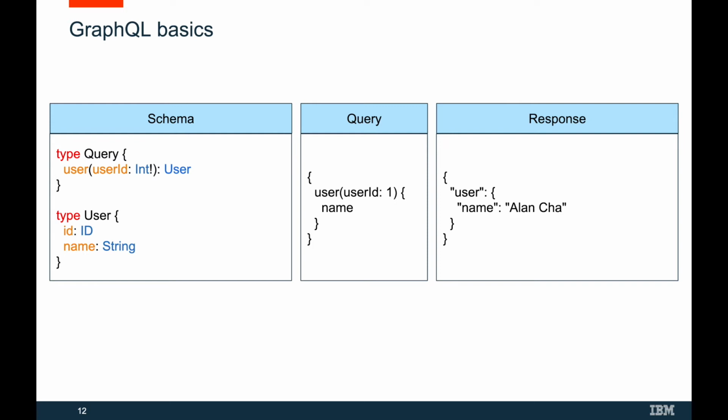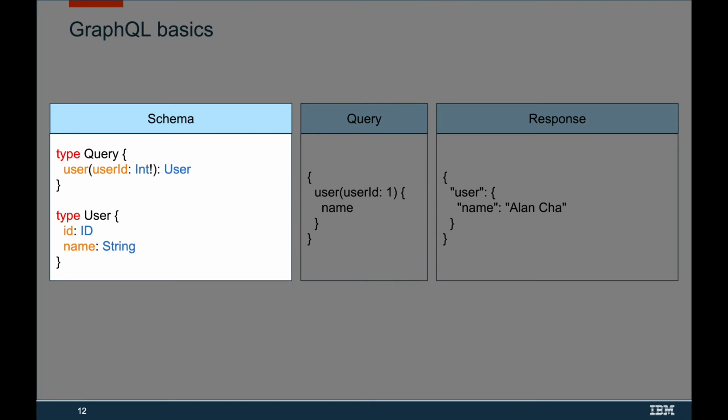A GraphQL interface is composed of a schema and a set of resolvers. A schema defines the shape of the data graph, whereas the resolvers fetch the data. First, let's take a look at the schema.